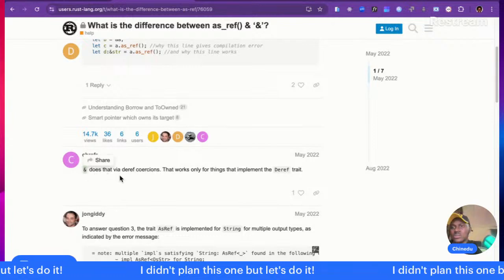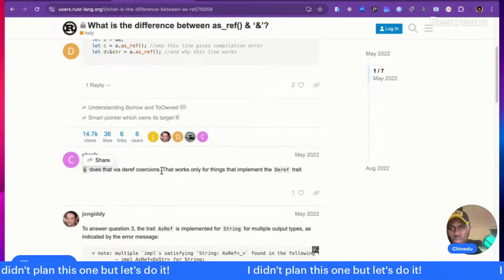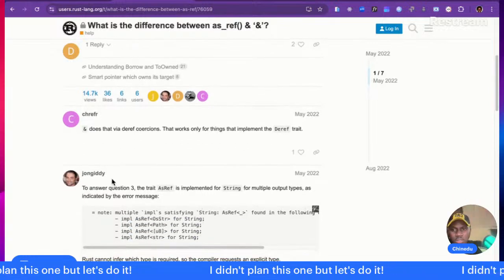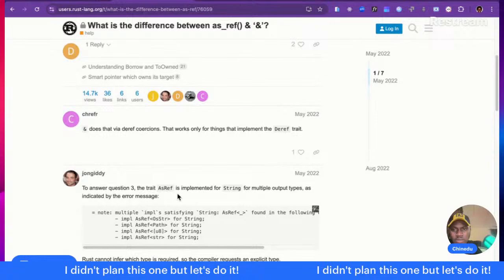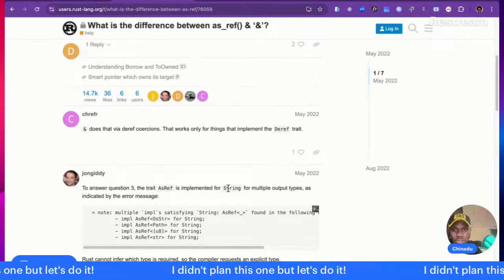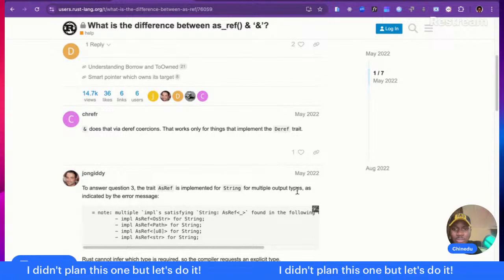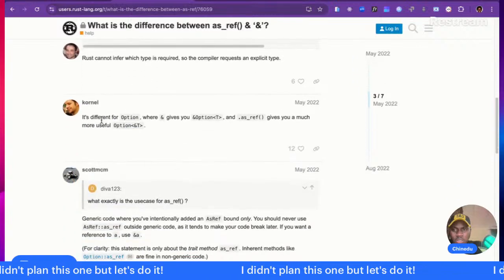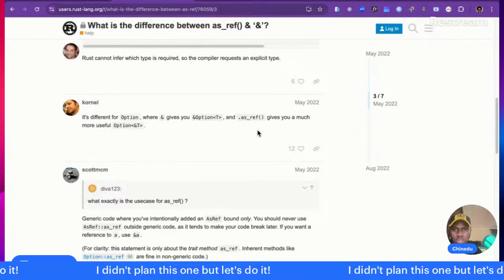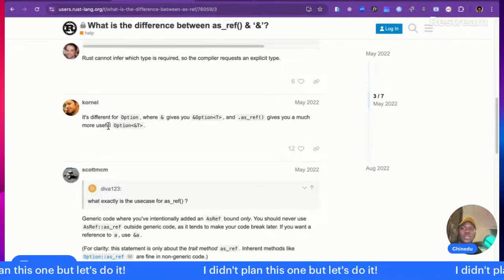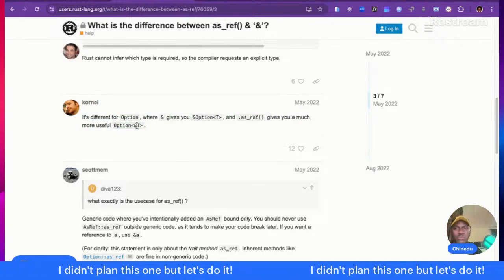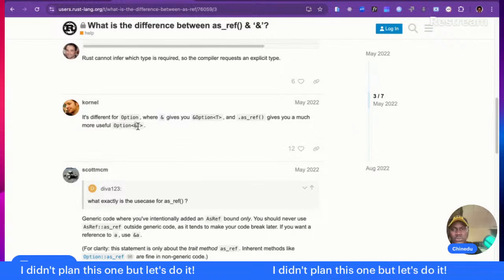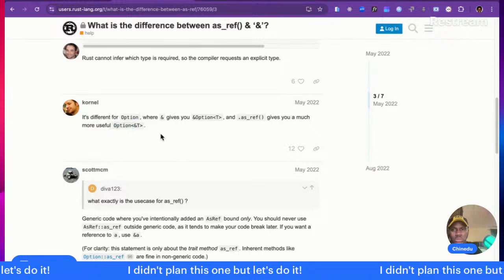So this person says this sign does that via deref coercions. Okay. That works only for things that implement the deref traits. This person says, to answer question 3, the trait asref is implemented for strings, for multiple output types, as indicated by the error message. Rust cannot infer which type, blah, blah, blah. A lot of answers here. Different option where & gives this and asref gives you much more useful. Oh, okay, I see. So I think this one is beginning to make sense. It gives you a reference to the value which is wrapped in an option. Oh, that makes sense.